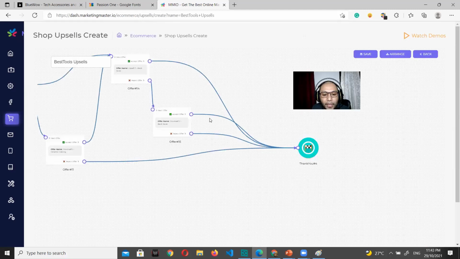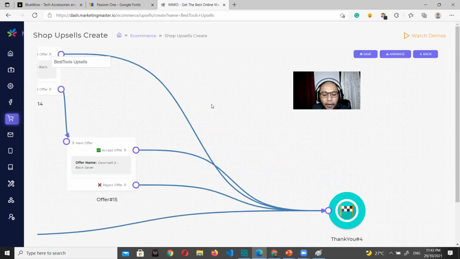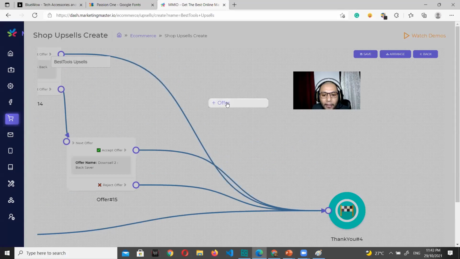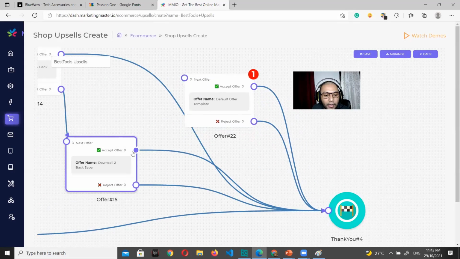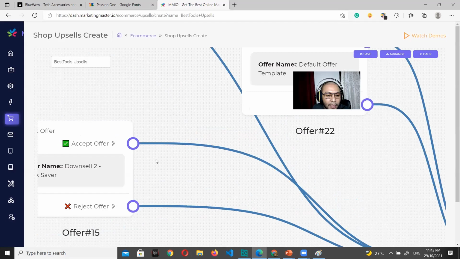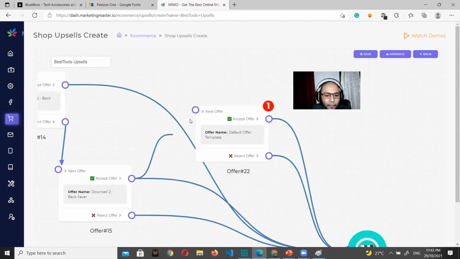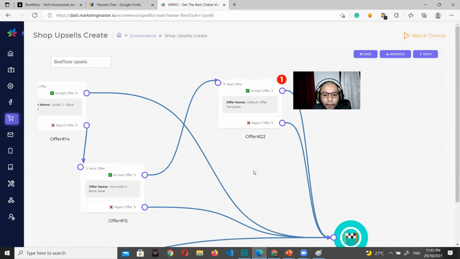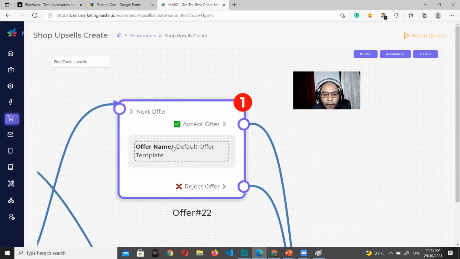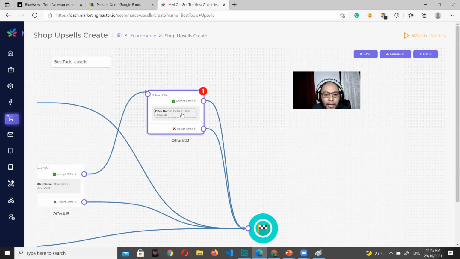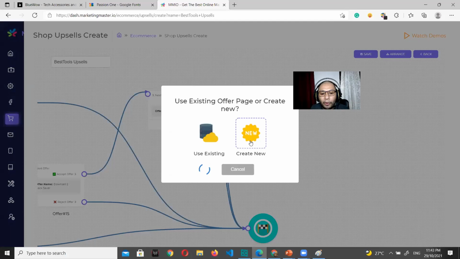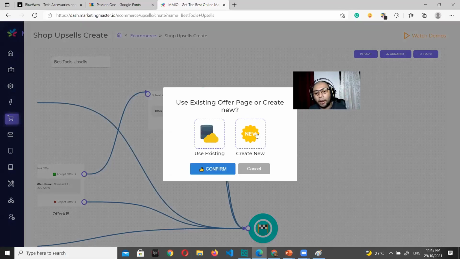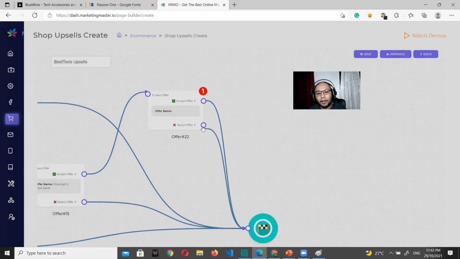Let's go back here. For example, I want to create a new offer. If I create a new offer here, I'm just going to right click, add an offer, and then for this downsell, if they accept this downsell offer, we will connect it to our new offer. So this is now our new offer. We will configure this offer. Click this. What we're going to do is, are we going to use an existing offer, or are we going to create a new one? In this case, I am going to create a new one.